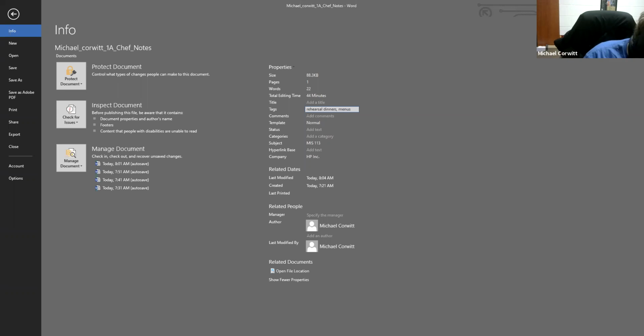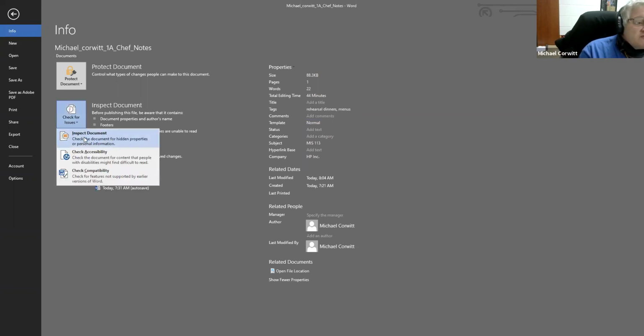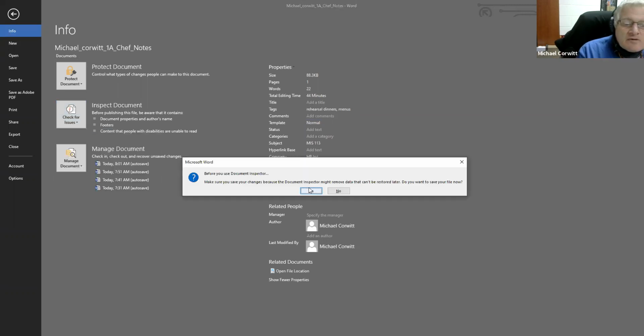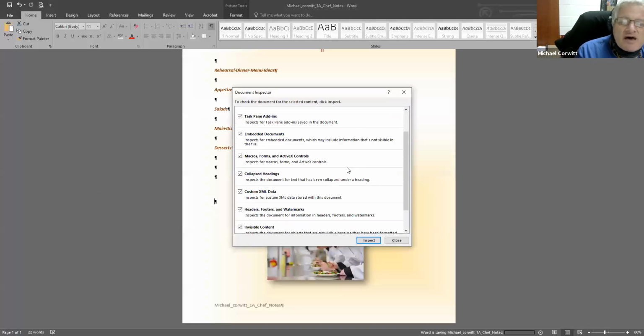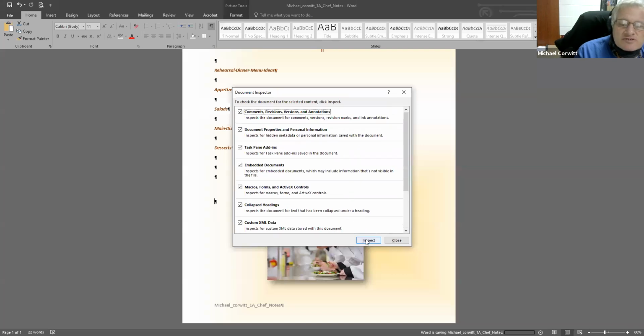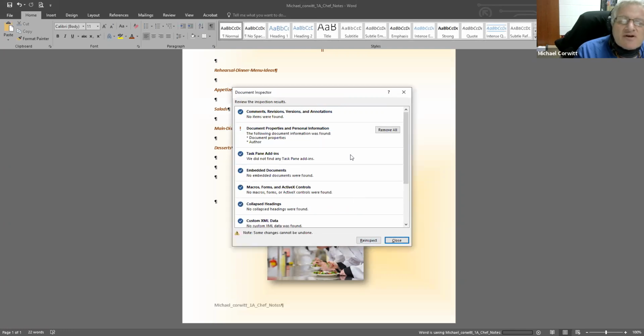Okay. And then once we do that, we check for issues. So we go back to Info. All right, move that over. We're going to check for issues. So we're going to inspect the document. Make sure you save your changes. We did. So then we're going to click on that. We're going to inspect all this. We got 10 of them.